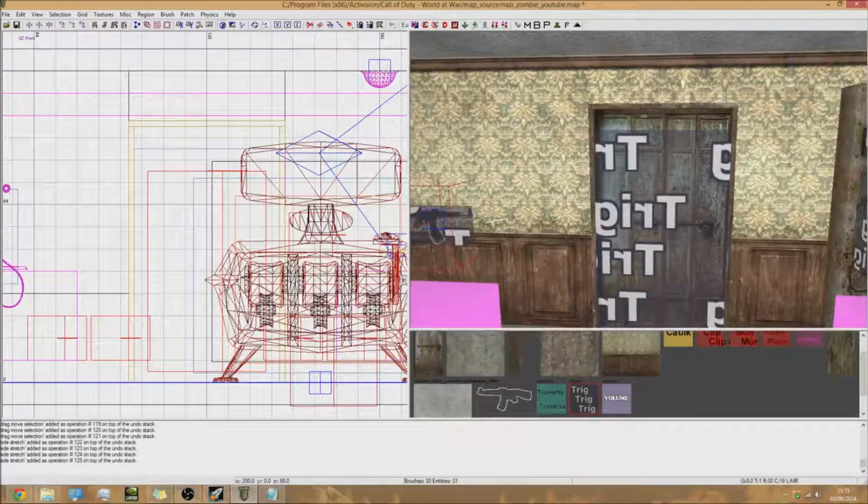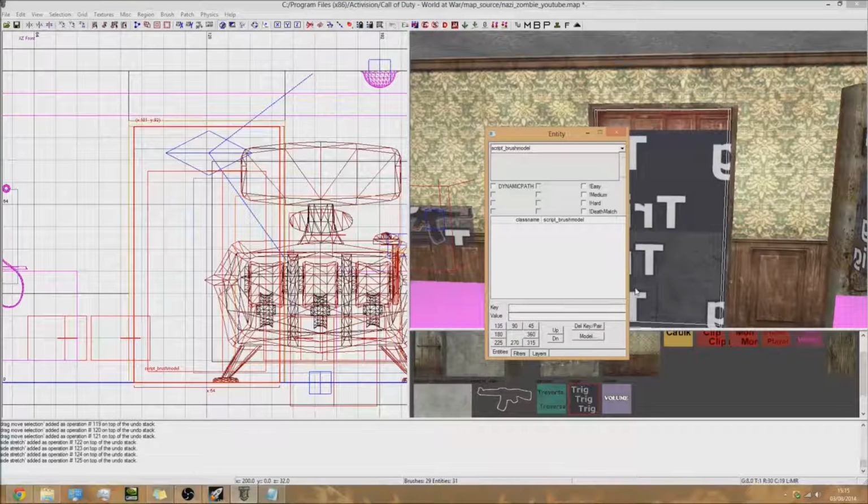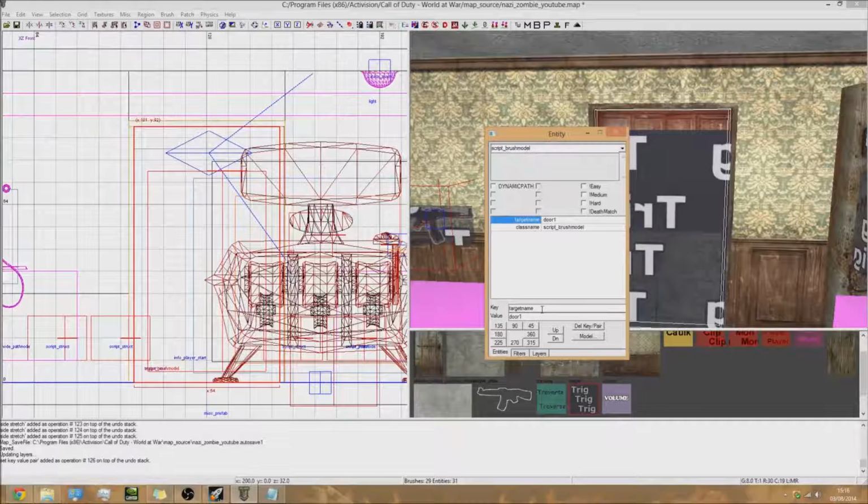So next we're going to add some KVPs. These will all be in the description for you to copy and paste if you need to. We're going to start off with the door, and we need to do target name. I'm going to call this door 1. Because we've called this door 1, we're also going to name the trigger's target door 1, and that's going to link them both together later on. So make sure you remember what your target name was for this door.